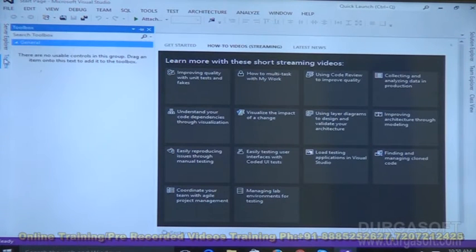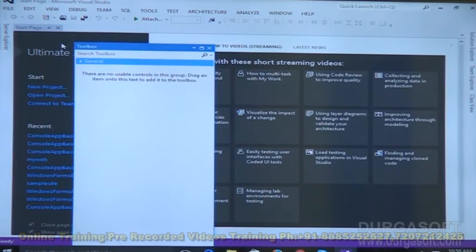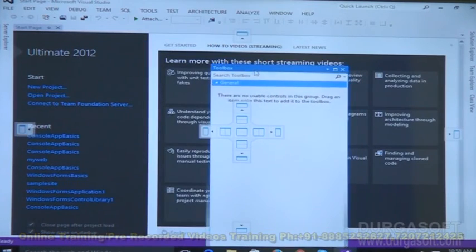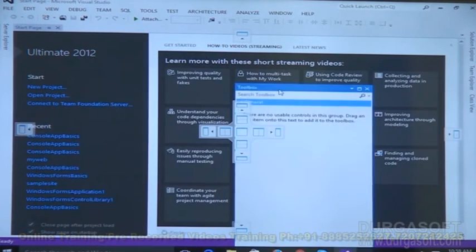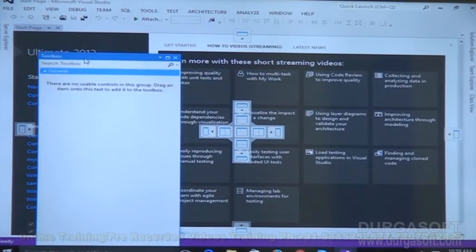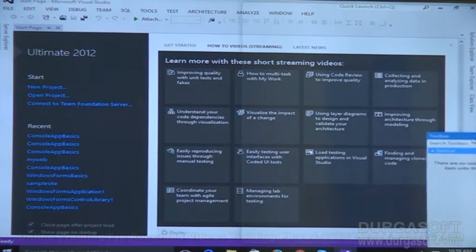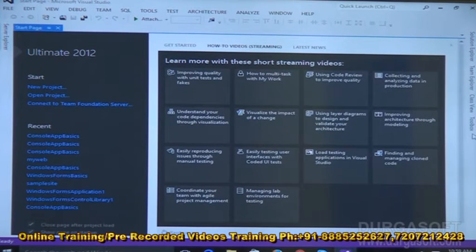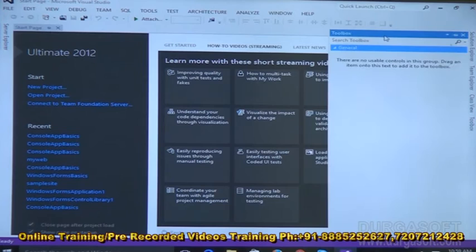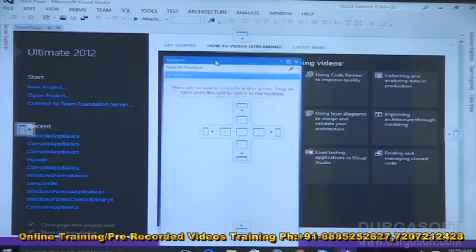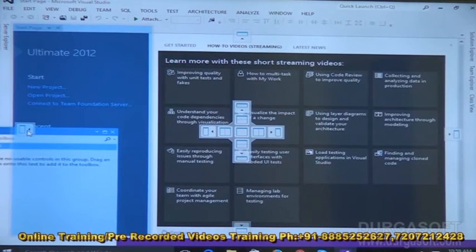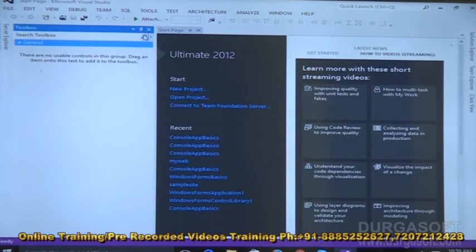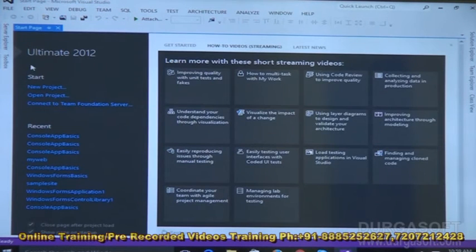Sometimes you can drag the Toolbox. I want to make the Toolbox present on the right side corner, so I drag it and drop it here, and then the Toolbox appears on the right side corner. If you want to move it back to the left side, you can drag it and drop it wherever it is required, for your convenience. So Server Explorer, Toolbox and Solution Explorer are the main views. We'll discuss Class View in later sessions.